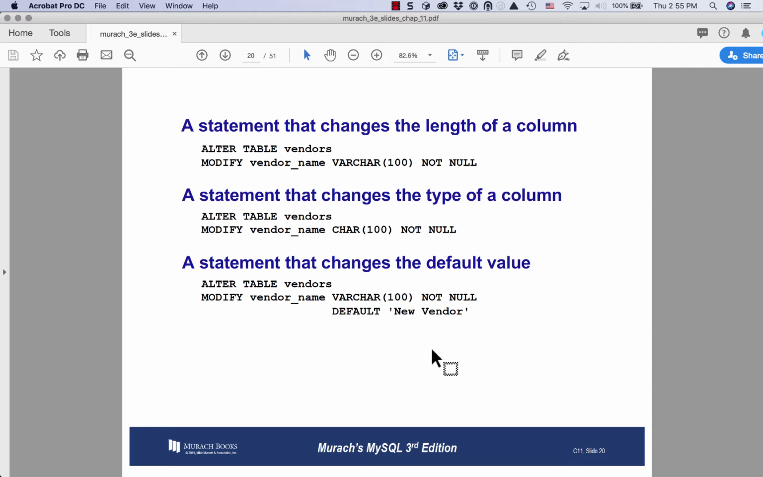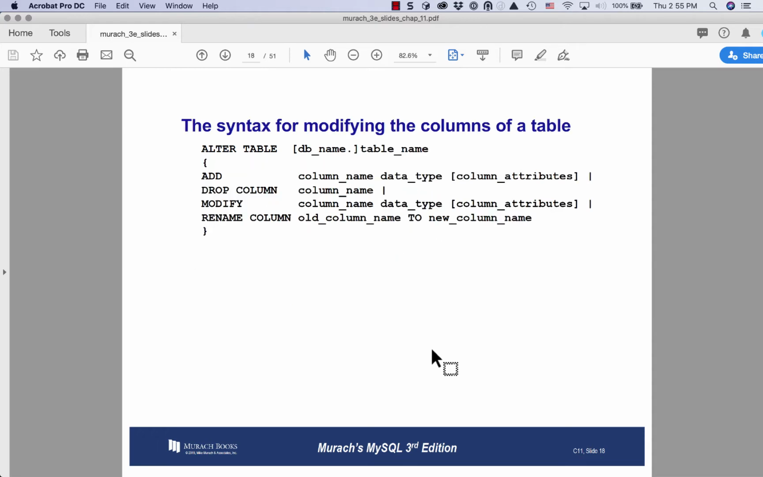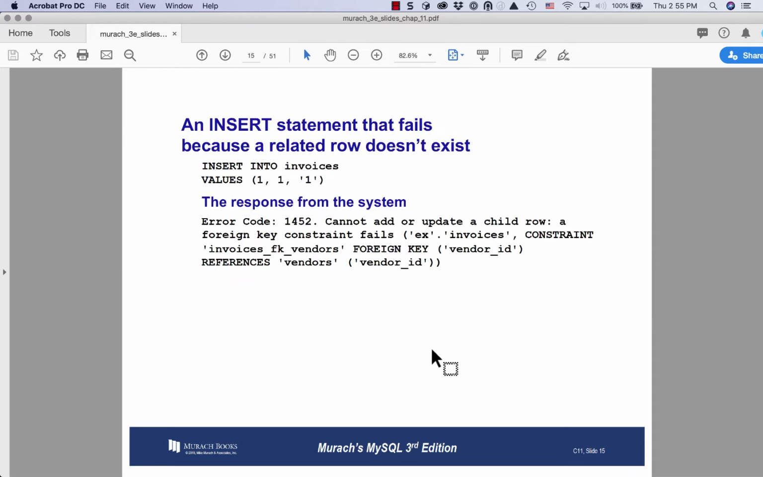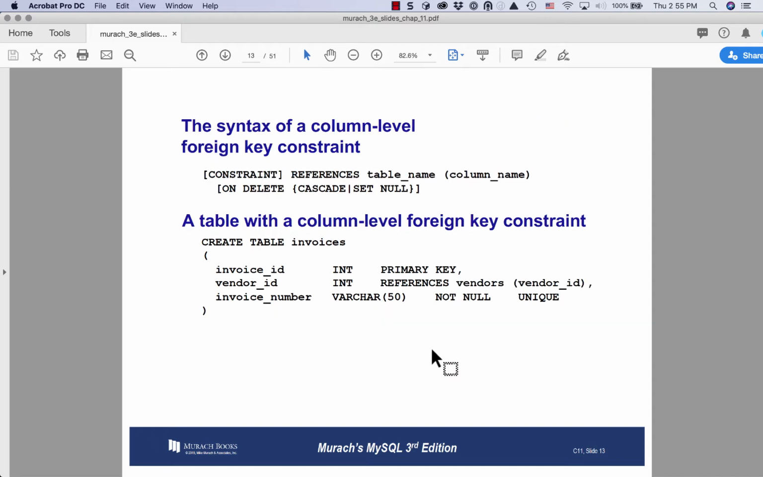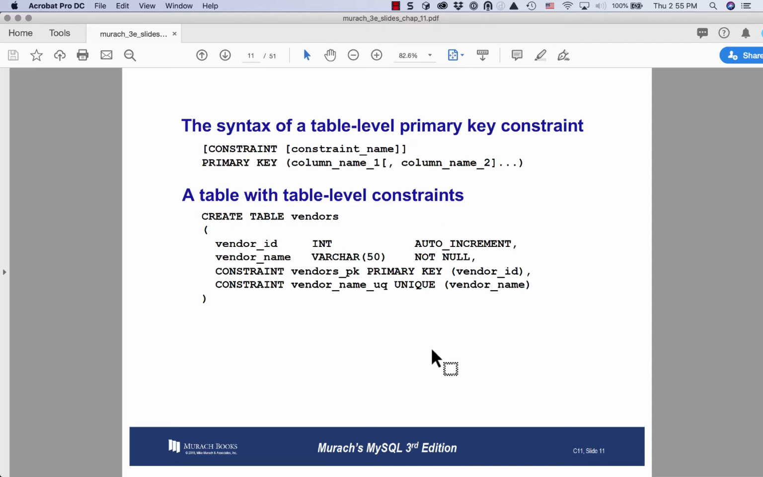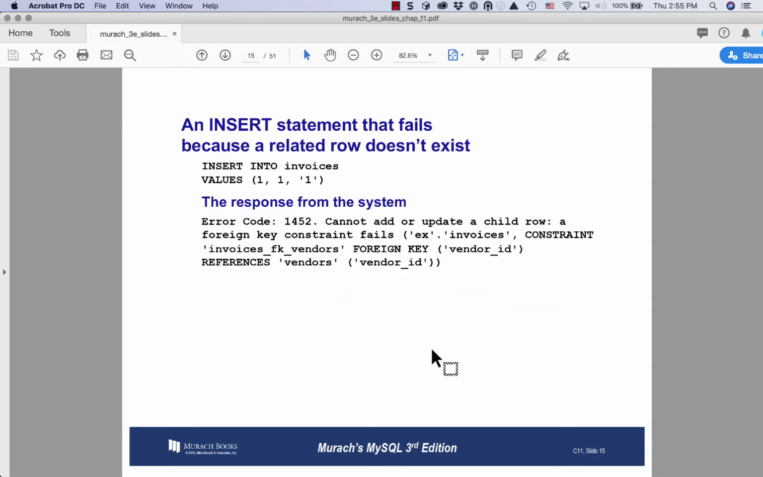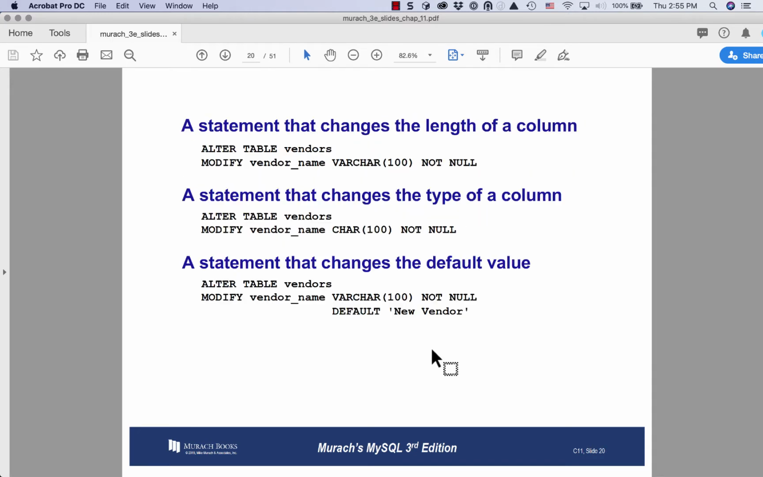Let's go back. We're on slide 20. Table vendors. Let's find it. Where's vendors? We'll find it. Vendor name, varchar 50. So we made it bigger. Okay. Just like I said.